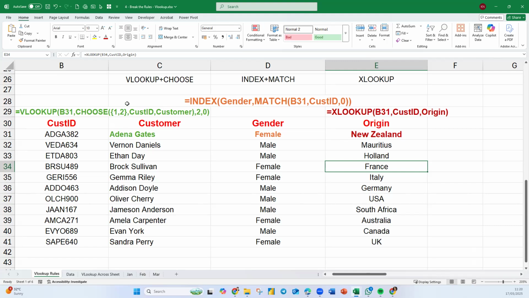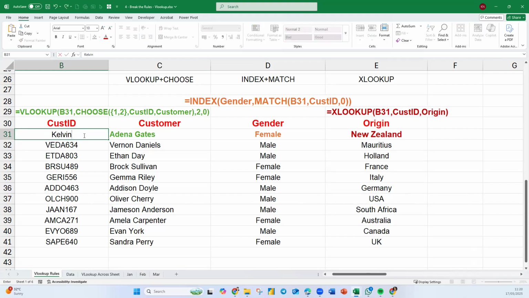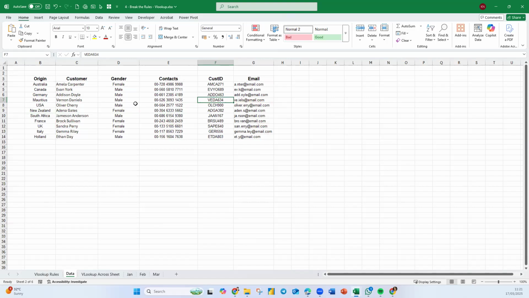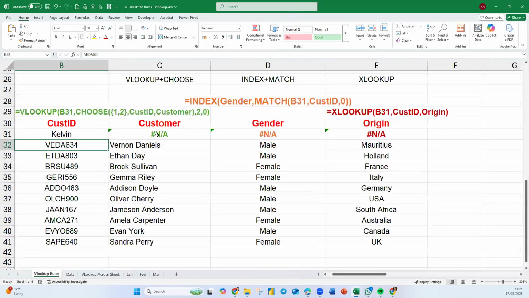So very direct. So the formula is getting shorter, right? It's getting shorter, XLOOKUP. So if I put here, I say Kelvin. Now, in my customer ID, there is no such thing called Kelvin. There's no customer ID called Kelvin. Therefore, I'm getting NA, NA, NA.